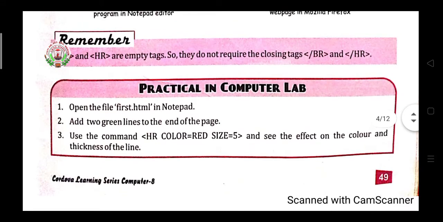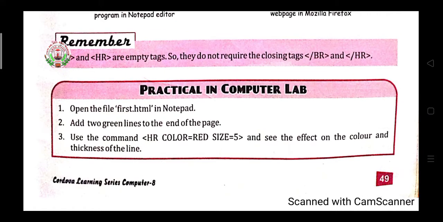Then the practical in the computer lab: take any file and add two green lines to the end of the page. So at the end of the page you have to give two HR lines. How to write? HR color equal to red is given here. First, open first.html in Notepad. Second, add two green lines at the end of the page.